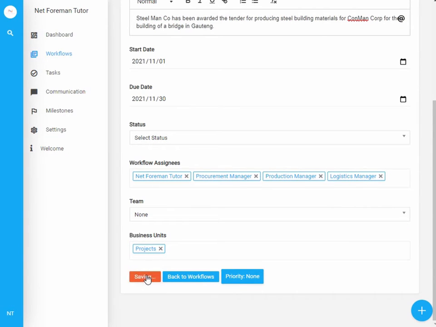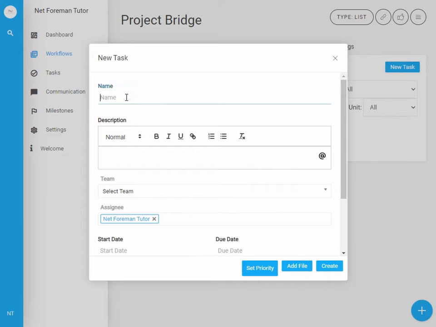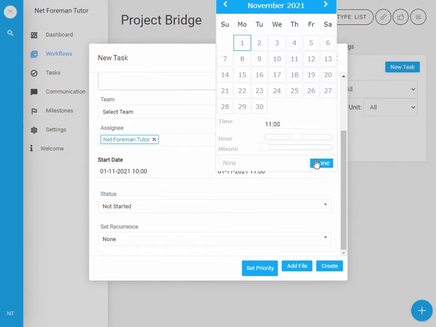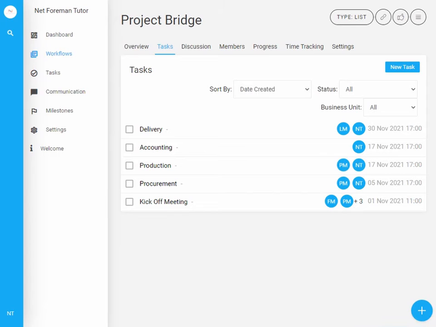Click Save Changes. Now click on Tasks on the menu at the top and click on New Task. Select the normal template from the list. We'll name this task Kickoff Meeting. We'll set the date of the meeting and assign the respective managers. Click Create. You can go a step further and list the agenda items by clicking on Kickoff Meeting and adding sub-tasks.